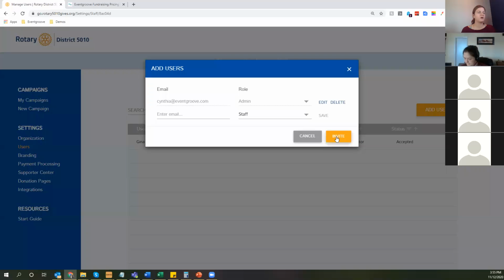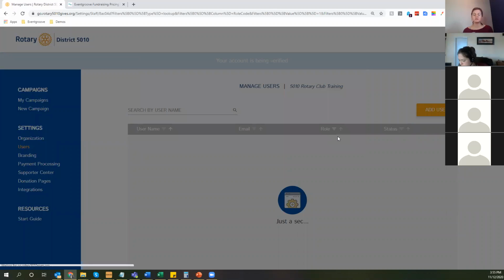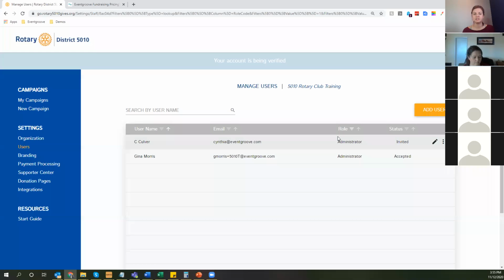So when we're ready, we'll go ahead and click invite. When we hit invite, the platform will send out an invitation email to that individual. And it's really important to let that individual know that they need to click accept in that invite email. When they click accept, that's what allows the platform to associate them to the club and give them access to your organization.